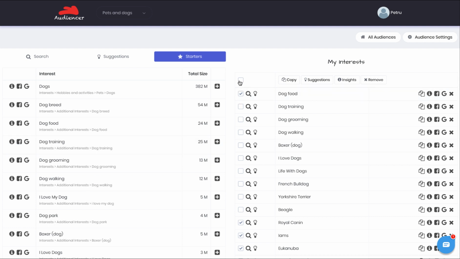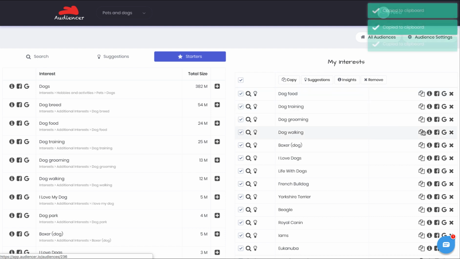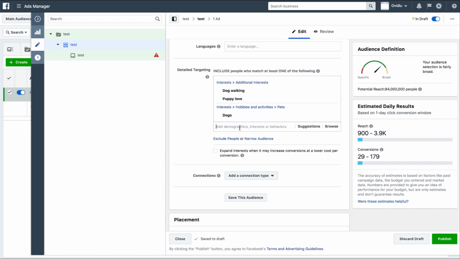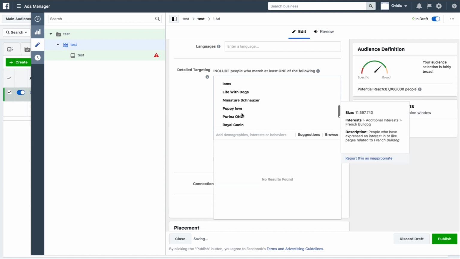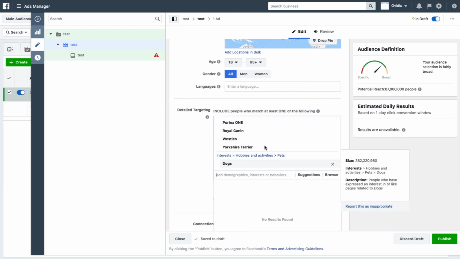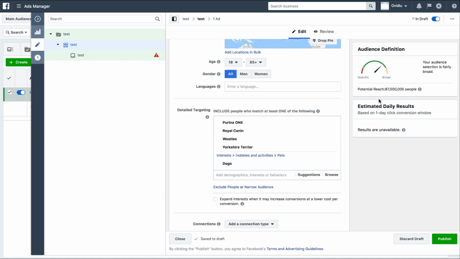Lastly, if you want to grab them and add them to your campaign, you just select all or select a few or select them one by one. If you want to copy them one by one, you just click on these buttons. If you want to copy them all, you click on the select all button, copy, and you'll be able to add them all to your campaign. You see, I've added a ton of them. Obviously, it's not a good idea to target them all in one ad set. You see, there's almost 90 million people.